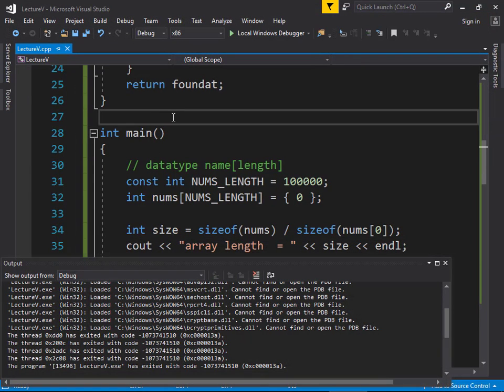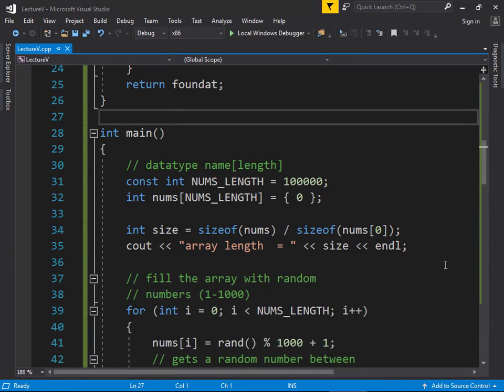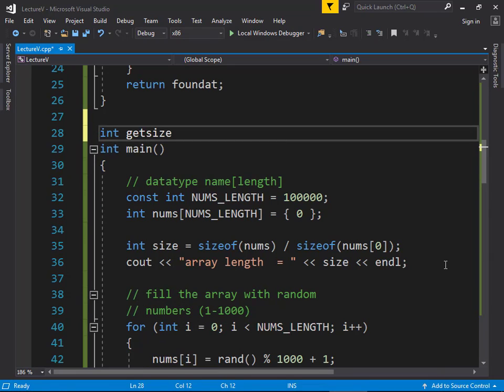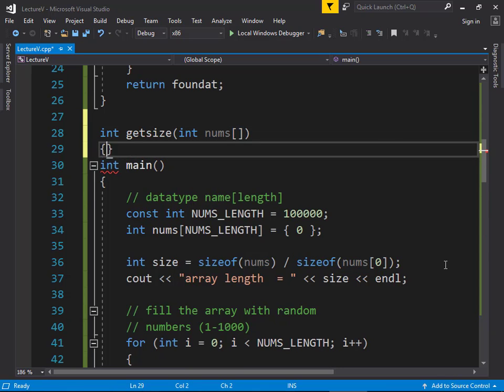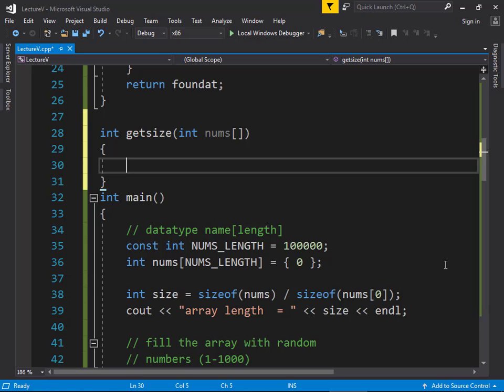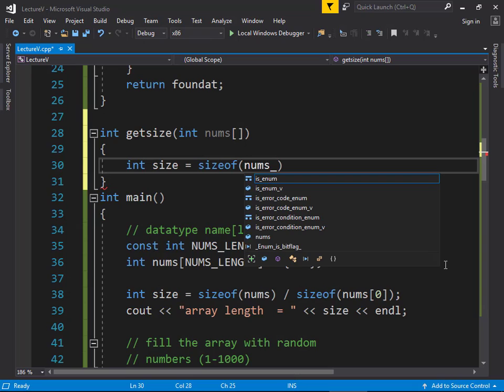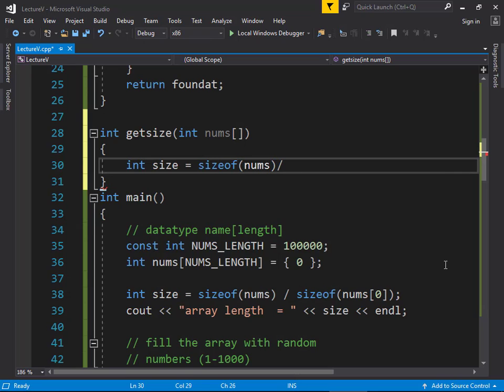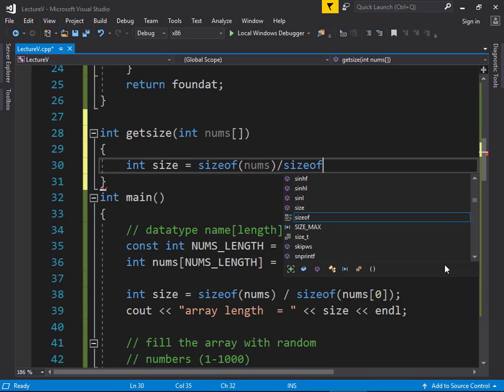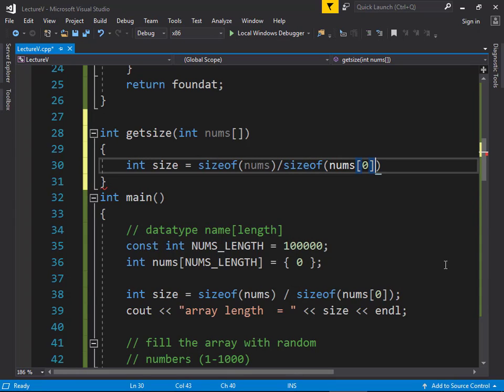But if we declare a function that's supposed to calculate the size of the array and return it or whatever, int getsize, parentheses, and we're going to take an array, int nums, square brace, close square brace. Now this code's not going to work. Let's pretend it's going to though. int size equals sizeof nums in subscript divided by sizeof, parentheses, nums subscript 0 in subscript.